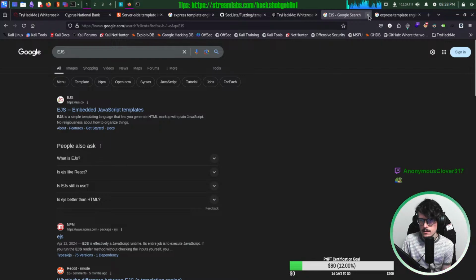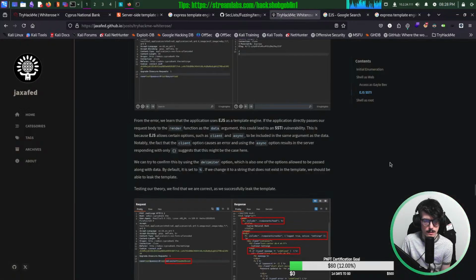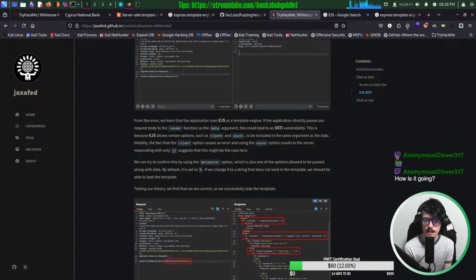Let's see. Alright, so let's see what's next. From the error, we learned that the application uses EJS as a template engine. If the application directly passes our request body to the render function as the data argument, this could lead to a server-side template injection vulnerability. This is because EJS allows certain options, such as client and async, to be included in the same argument as the data. Notably, the fact that the client option causes an error and using the async option results in the server responding with only open-close curly braces suggests that this might be the case here.